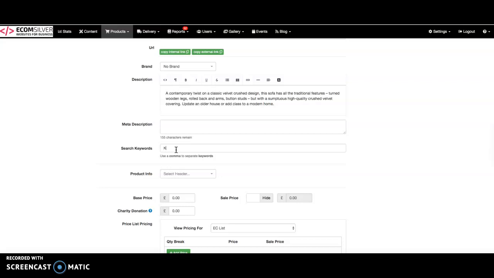So the first one, type in here. With a comma, that will create the first keyword. Type again for your second keyword. With a comma, that creates your second keyword. And you can create as many keywords as you like.